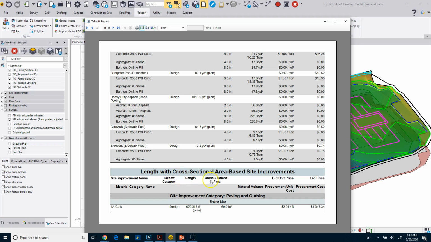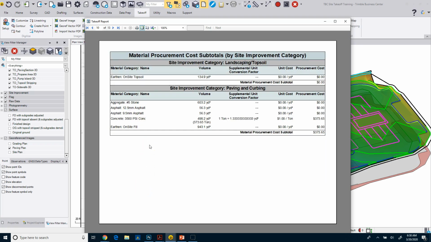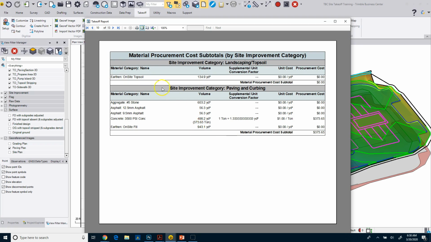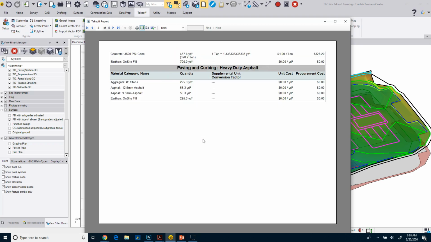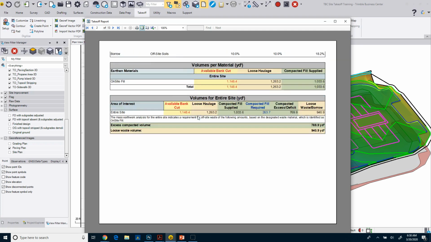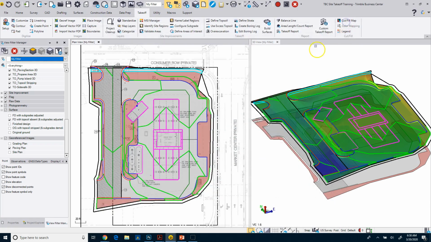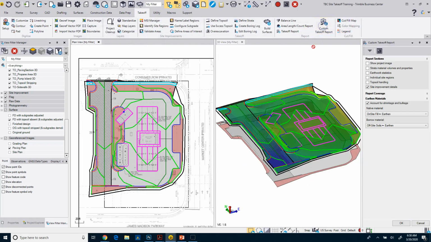Got length and cross-sectional area. So these are curb and gutter that we showed in the early report in the 2D takeoff. So showing you my curb and gutter, my on-site topsoil, procurement costs. So you're getting a lot of this information. You're seeing a bunch of it twice. There's like 13 pages here. So it's showing you a summary of all this information. Okay. If you don't like that report, there is the custom report.